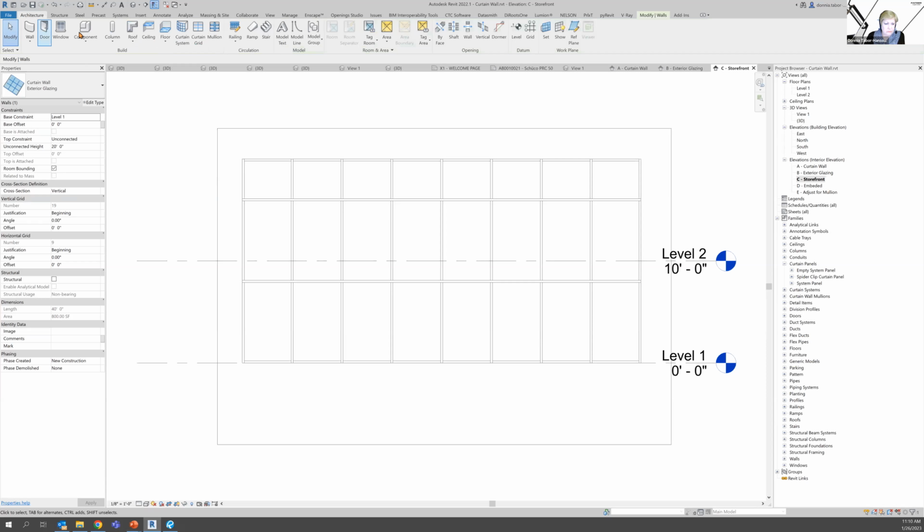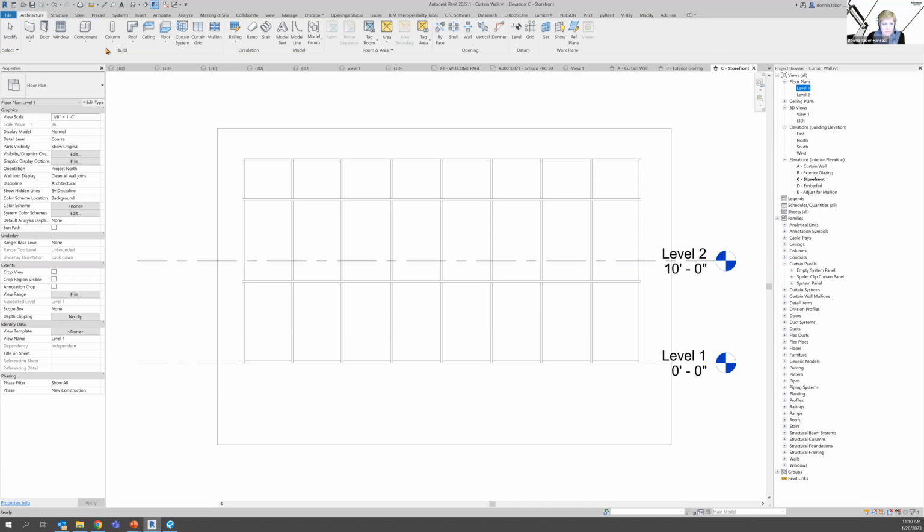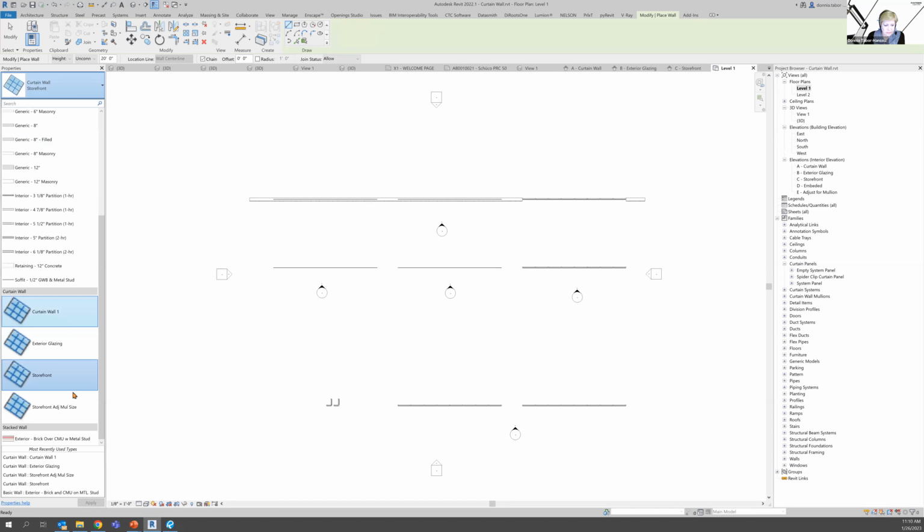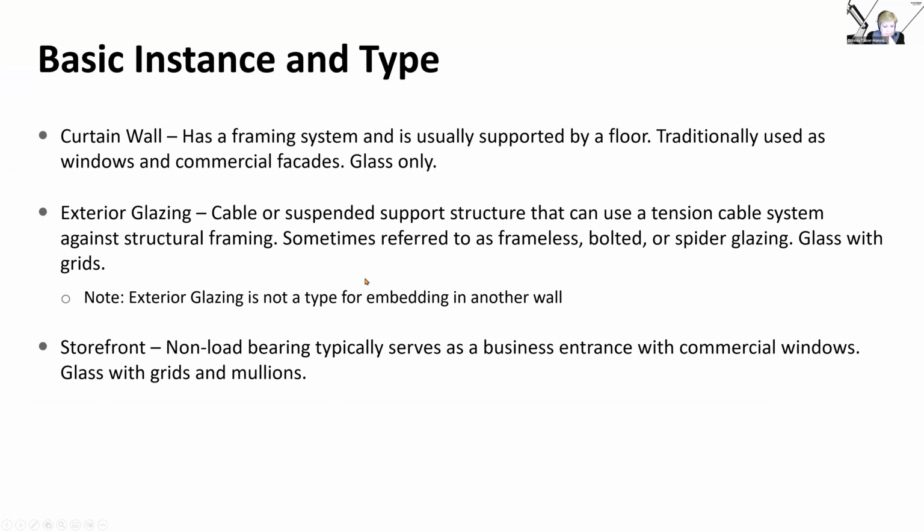So if you go to architecture, let's go to floor plan before it blows up on me. You go get a wall. And these are the 3 types. I have created a second type in here by duplicating the storefront. So we're going to look at that when we talk about adjusting mullion size. But these are the typical 3 that you start with. And now you understand a little bit more about the curtain wall versus the exterior glazing versus the storefront. And maybe it gives you a better understanding of when you should use each one, so that you know the way that they were designed to be used. Okay. So those are your basics.